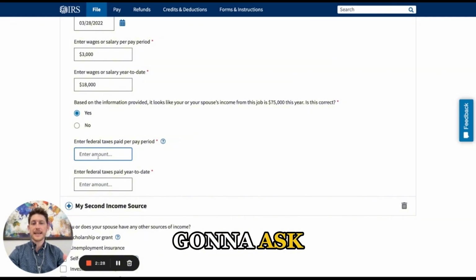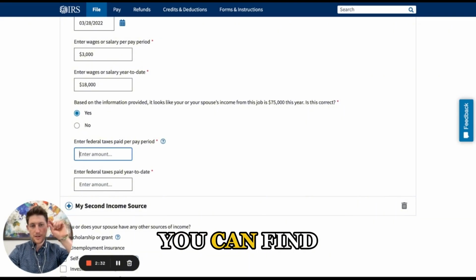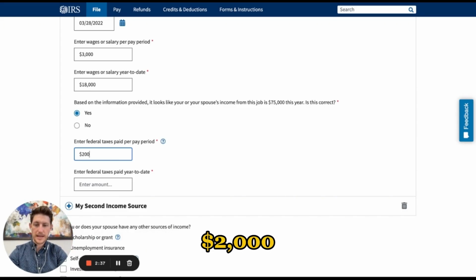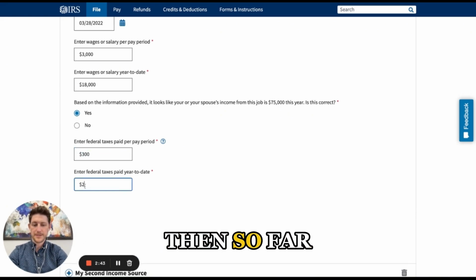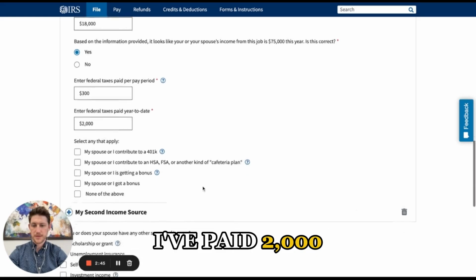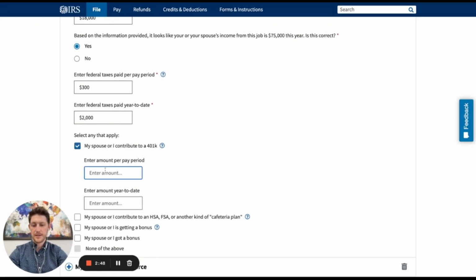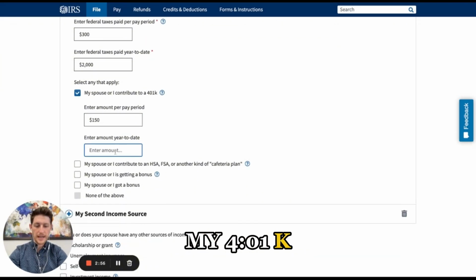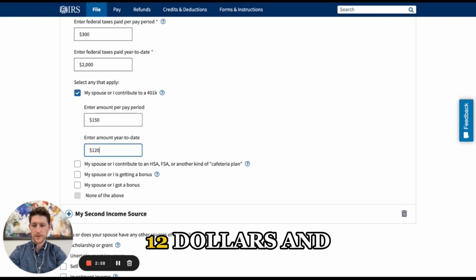And then it's going to ask, how much in federal tax have you paid up till now, year to date? You can find that number on your pay stub. So let's say I've withheld already $2,000. Yeah, I contribute to a 401k. All of this stuff is found on your pay stub. Okay, so I contribute $150 to my 401k and I've paid in $1,200.